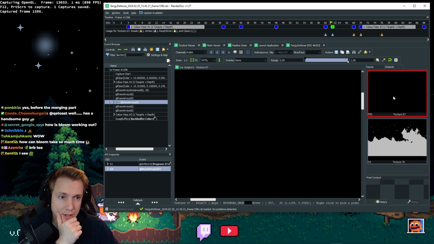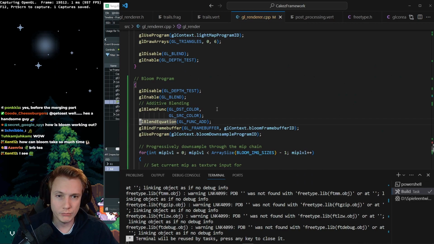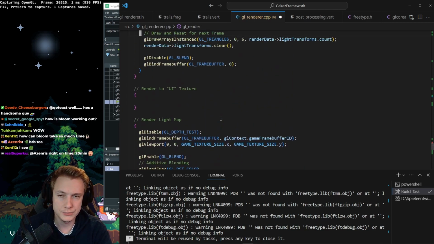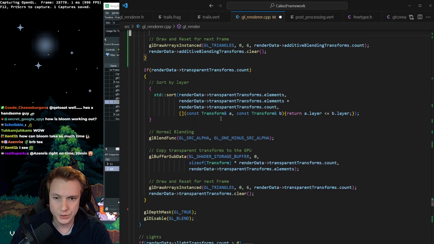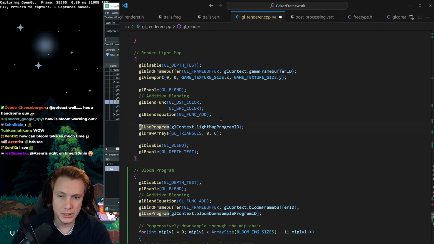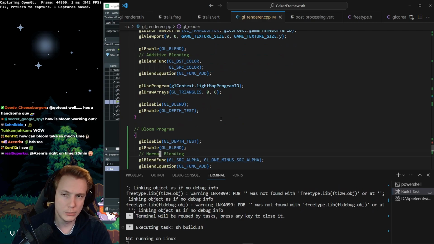So it seems like additive or blending just with black doesn't work. Destination color, source color, this blend function is wrong. We need a different blend function, normal blending. How about this? Normal blending.